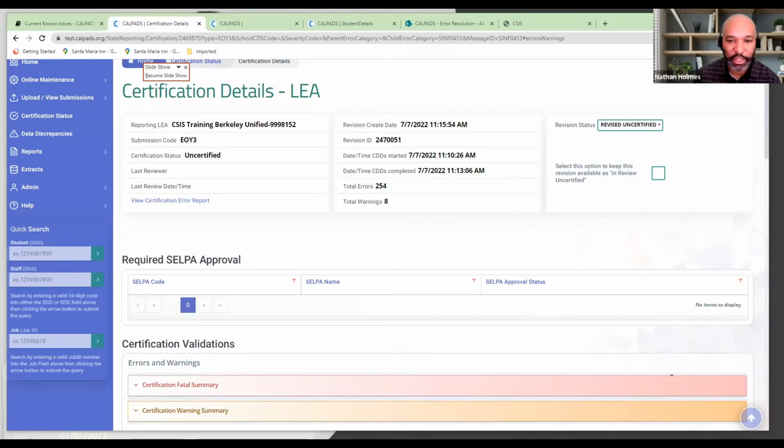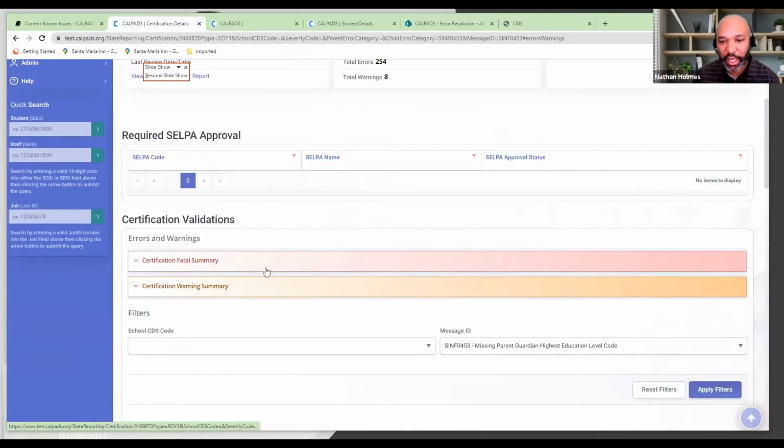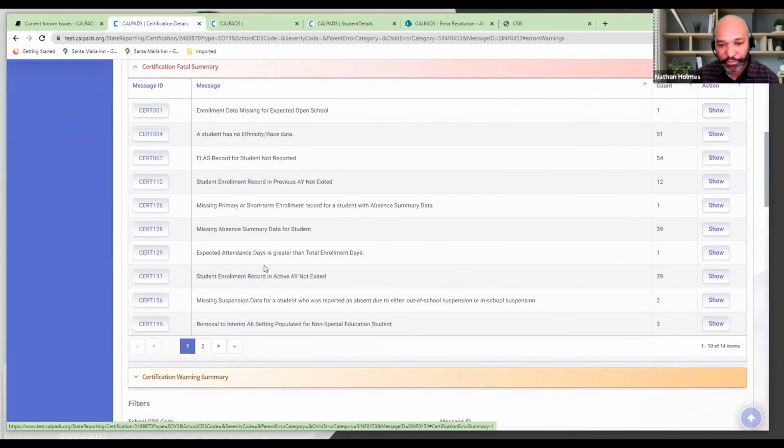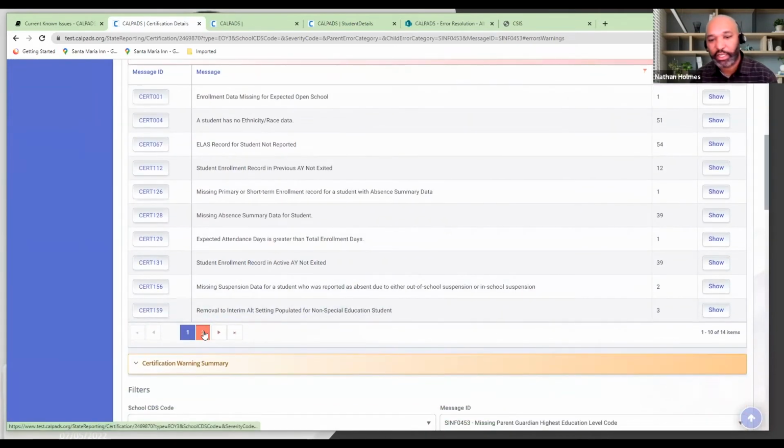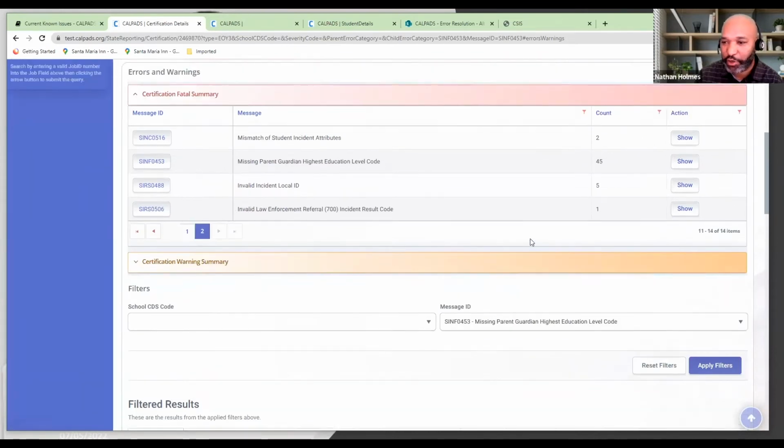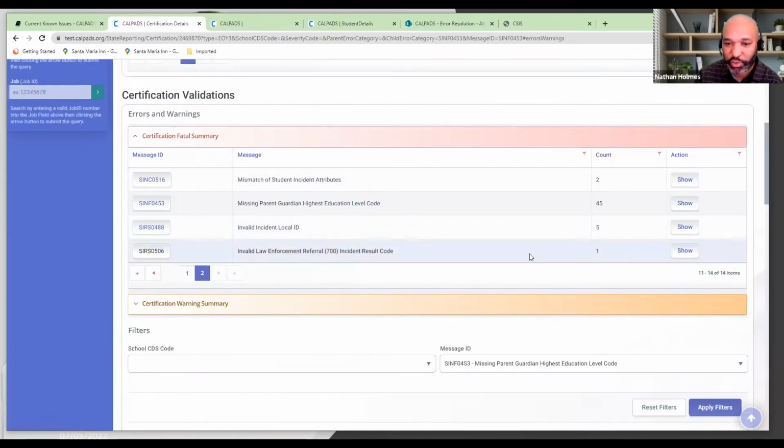So that would lead us to the certification status screen, which we are at. And this is how you're going to track your DDs. It's kind of hard in a training, but your DDs will decrease. The counts here are going to decrease just like they would for your certification errors. As you resolve data discrepancies, these counts will decrease.